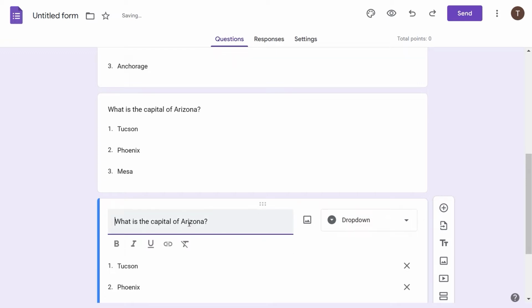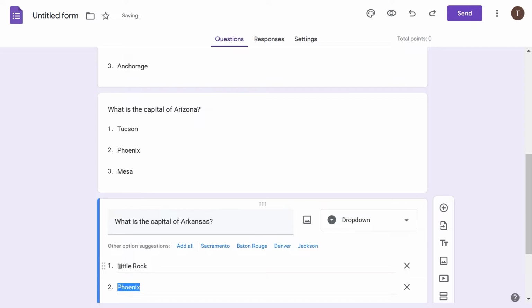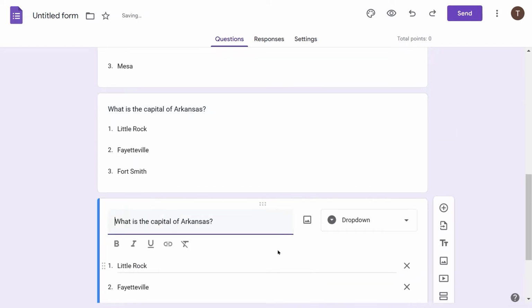Duplicate. The next state after Arizona is going to be Arkansas. First option, Little Rock. Second, Fayetteville. And third, Fort Smith. And then we have one more to do, so might as well duplicate.